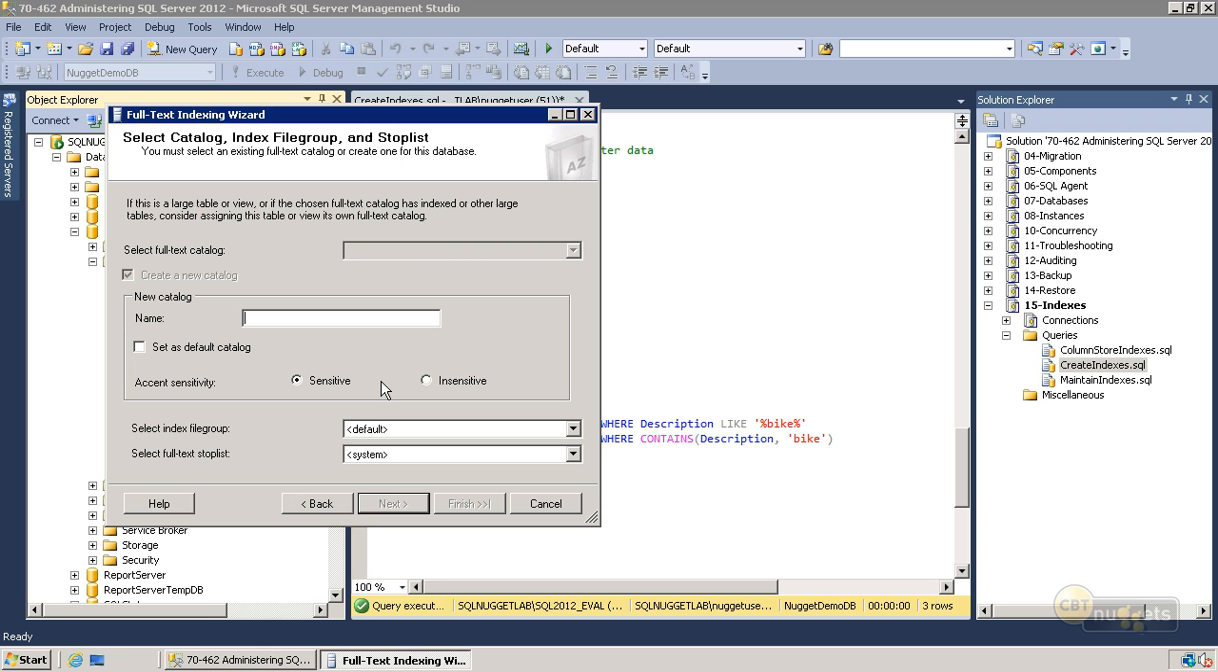And this next screen is catalogs. Catalogs are really just containers for full text indexes. So if you have a lot of full text indexes across many tables in your database, we can create a container, a catalog, and store all of our full text indexes in one catalog. And then we can create a maintenance plan that populates them based on a catalog rather than a table, which you'll see on the next screen here.